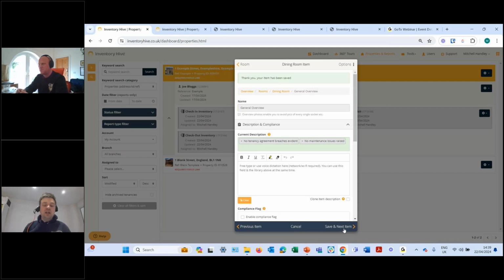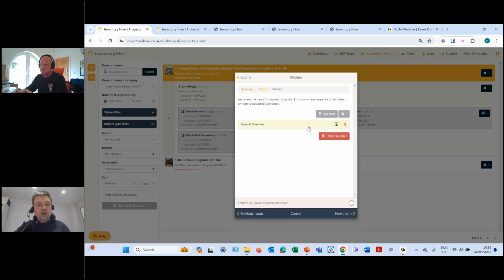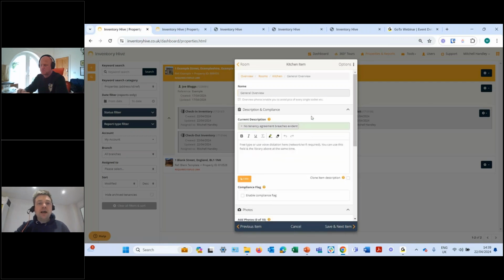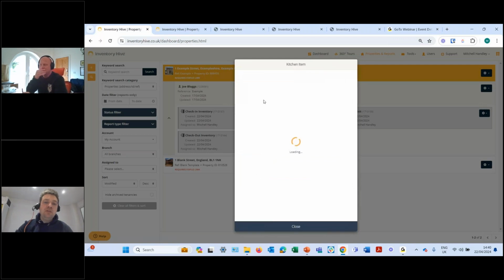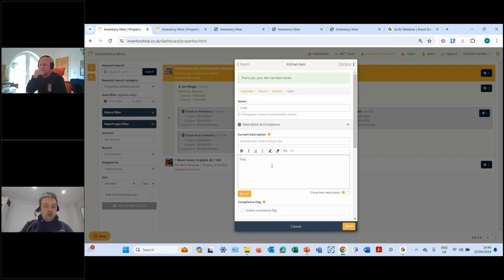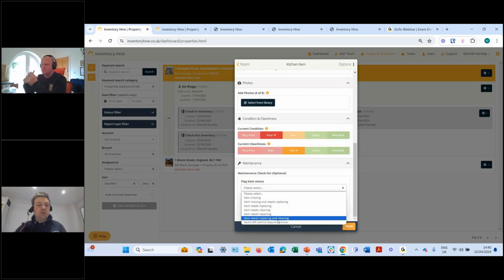But if there is an issue in a particular room that you do want to flag, then you just simply add that specific item. So if I go to the kitchen, for example, and it's populated in, no tenancy breaches, no maintenance issues, but there is one. So I'm going to delete that out, but add the relevant item in. So it might be the oven. So I'm going to populate the oven. And you might want to say the oven does not work, it needs professionally cleaned. You can type that in, obviously populate your photographs, record the condition, cleanliness, and flag it for maintenance as well.